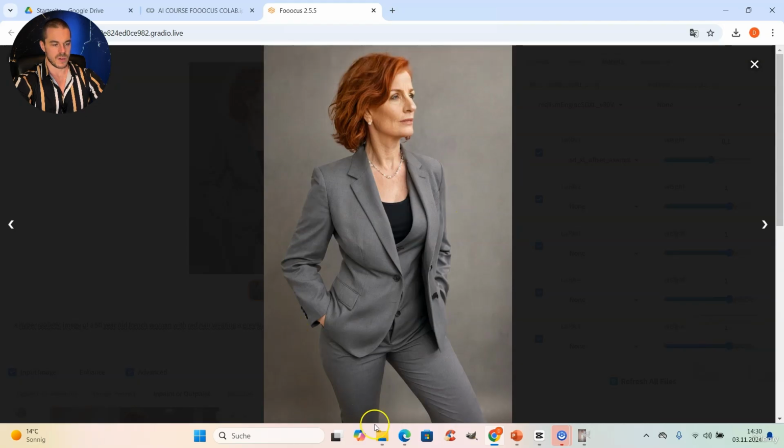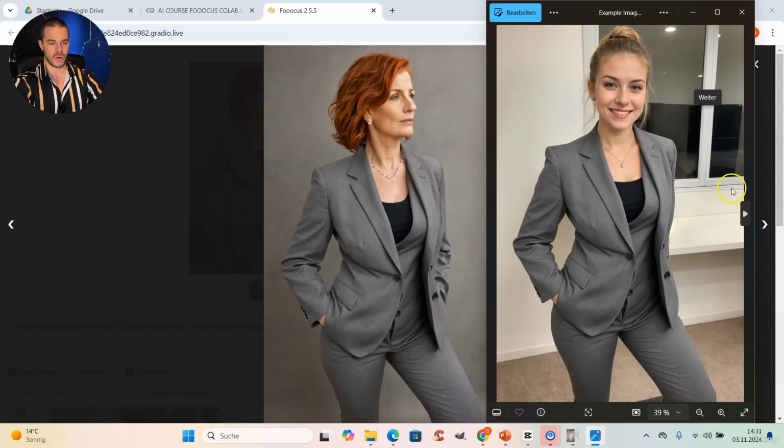Nice, this is the image, and as you can see, Fooocus did a great job. We have our model. I would now improve the face a little bit. Of course, it looks a little bit low quality, but I think in general, Fooocus did an awesome job. Let's compare with the original image. Nice, here we have our original image, and as you can see, when we compare it, this looks fantastic.